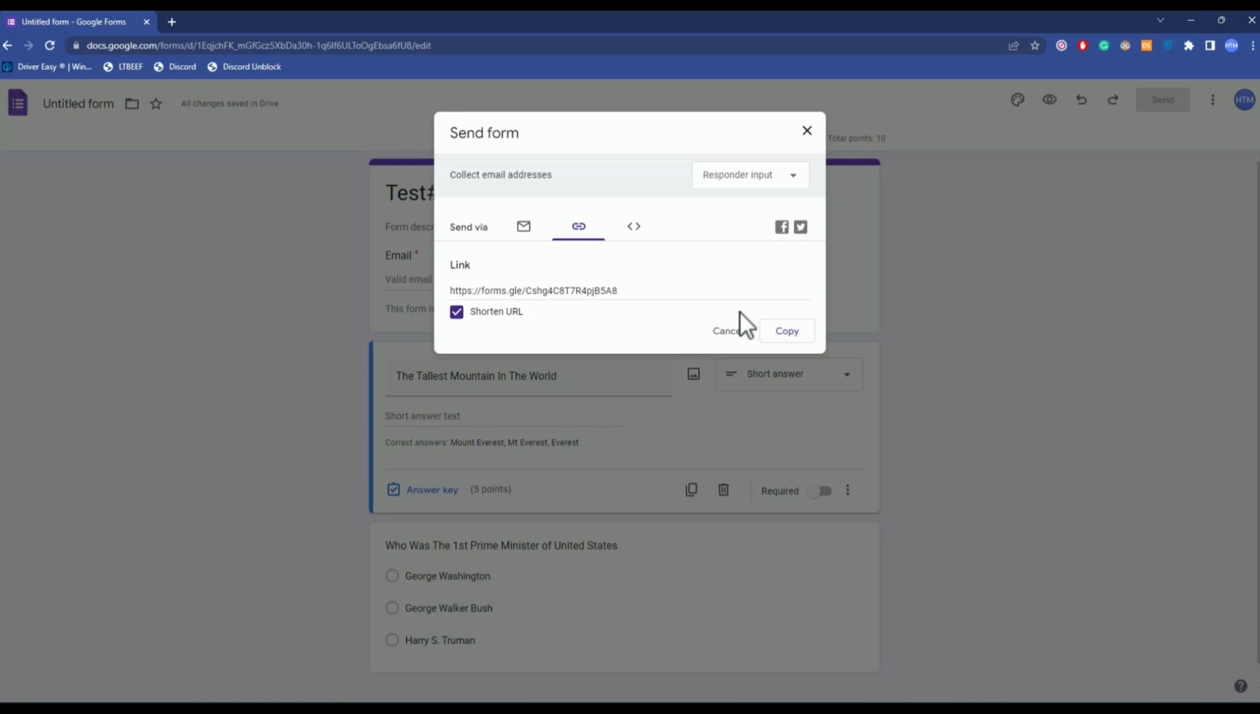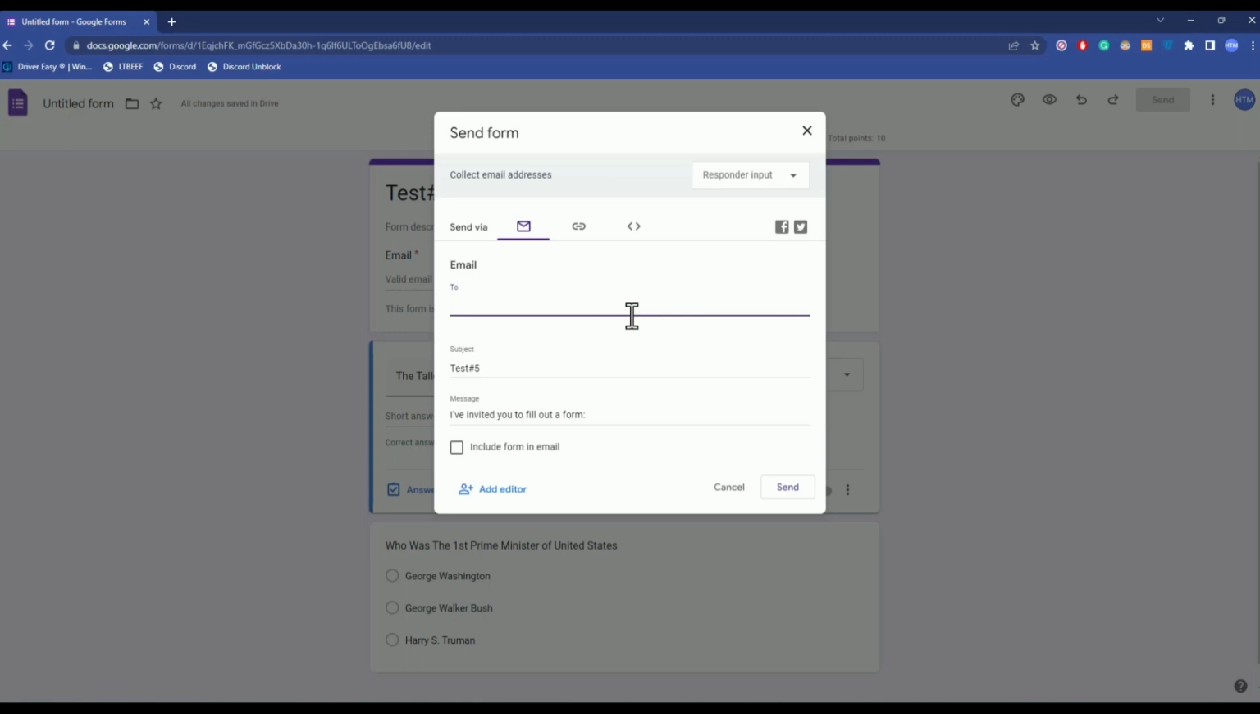Then you can send it wherever you want, or if you want to send through mail, you can enter the email ID of that particular person. You can write a message. You can also include the form in the mail if you want that, and then hit send.